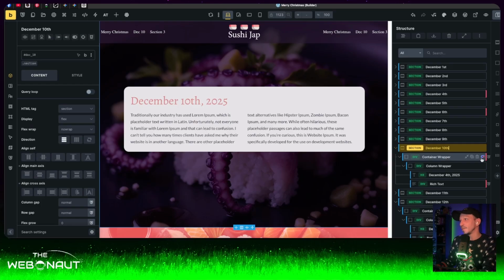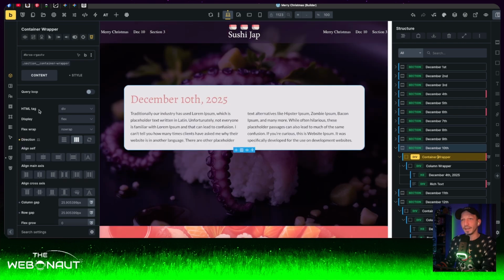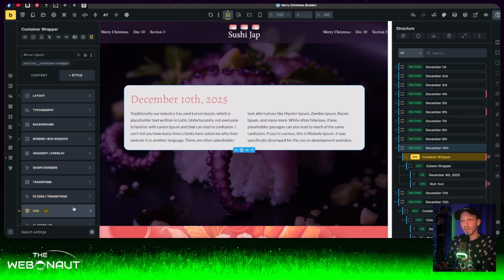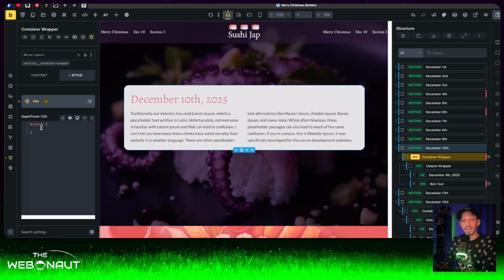Today is day 10 of the Advent Calendar and we're gonna have a look at the outline offset. Let's jump into Bricks. Okay, we're in the section of 10th of December. We're gonna target today the container wrapper, so this one, and we're gonna go into the style tab, all the way down to CSS. I already have my root preset, and now we're gonna have to define two things.